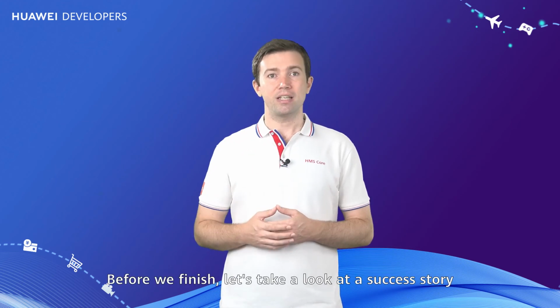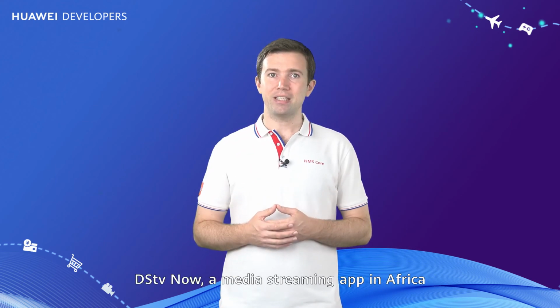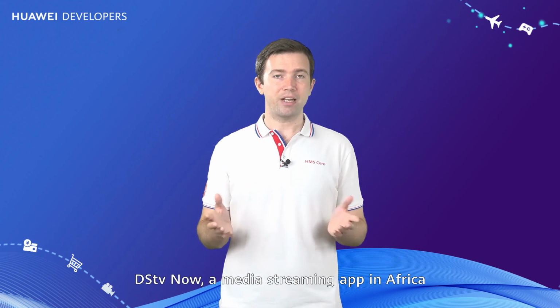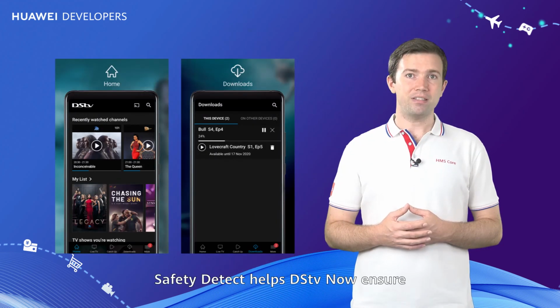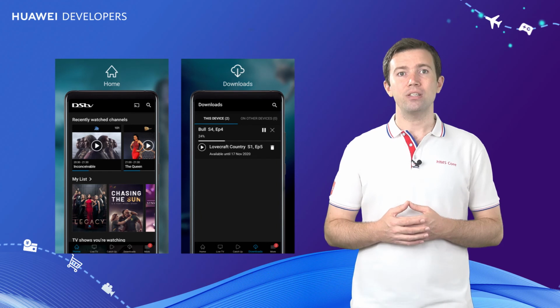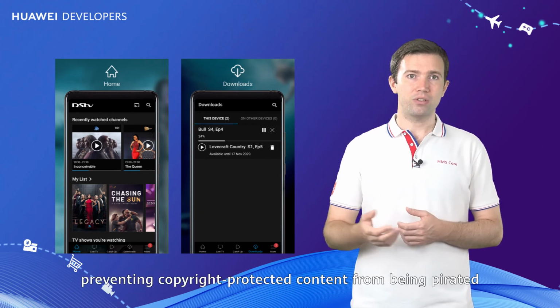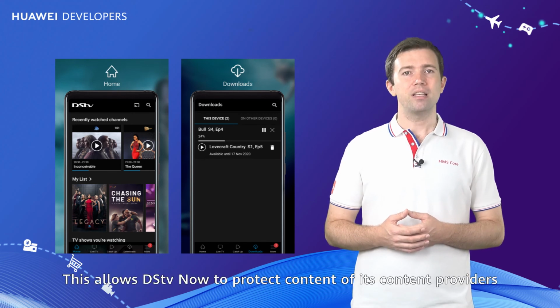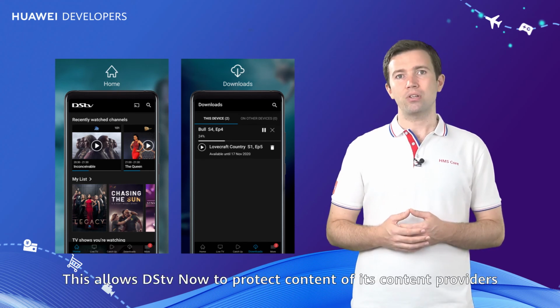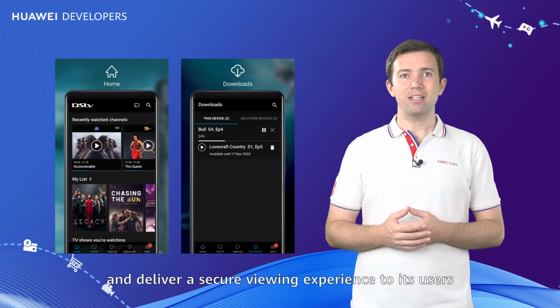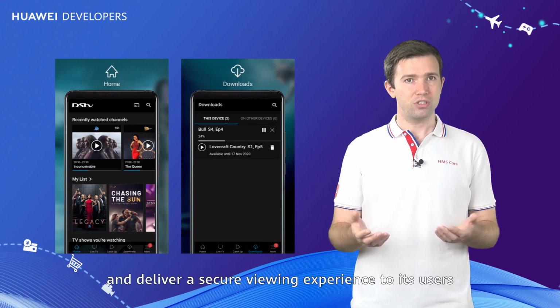Before we finish, let's take a look at a success story, DSTV Now, a media streaming app in Africa. Safety Detect helps DSTV Now ensure that their users play videos on secure devices, preventing copyright-protected content from being pirated. This allows DSTV Now to protect the content of its content providers and deliver a secure viewing experience to its users.